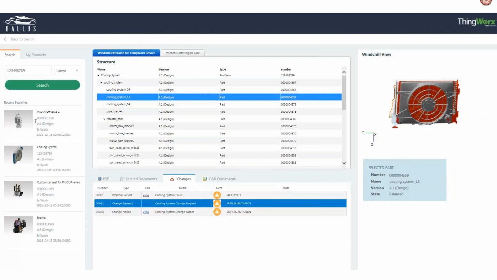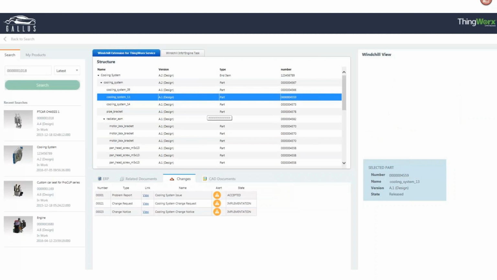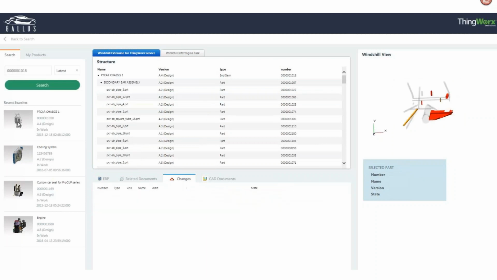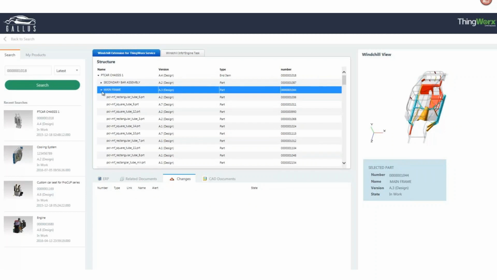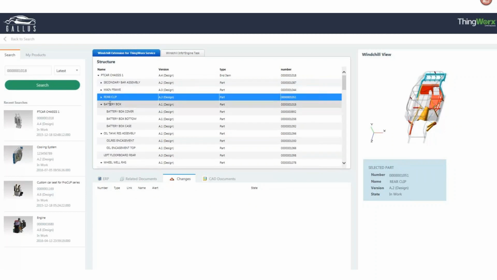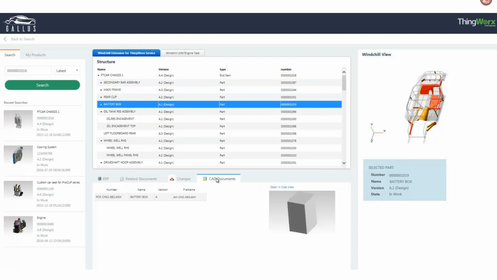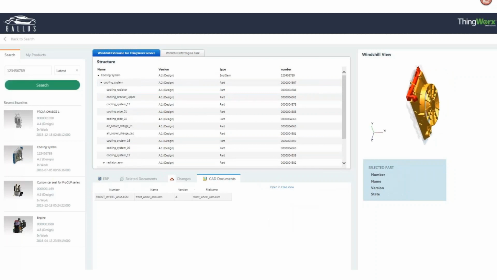Over on the left-hand side, we have a recently executed searches bar that's available to the user so they can get back to a previously viewed part, structure, and related information. Again, the structure is expandable and collapsible, and you have all the same tools at your disposal from the bottom tab.